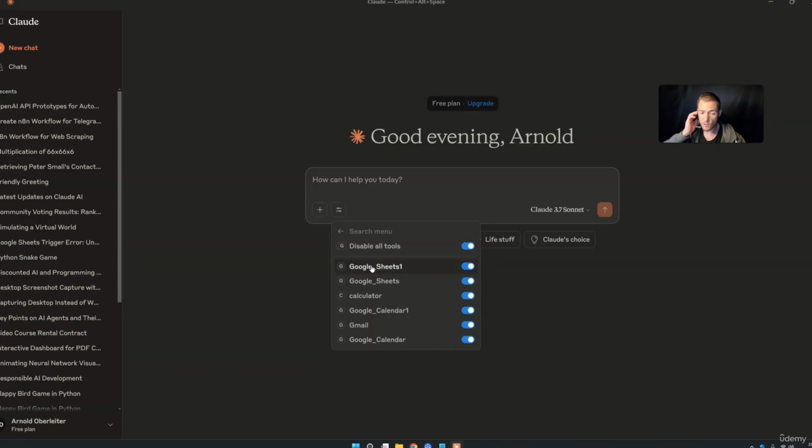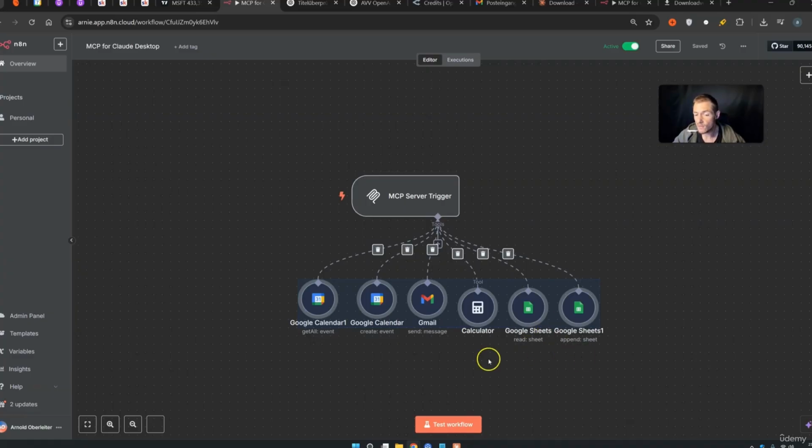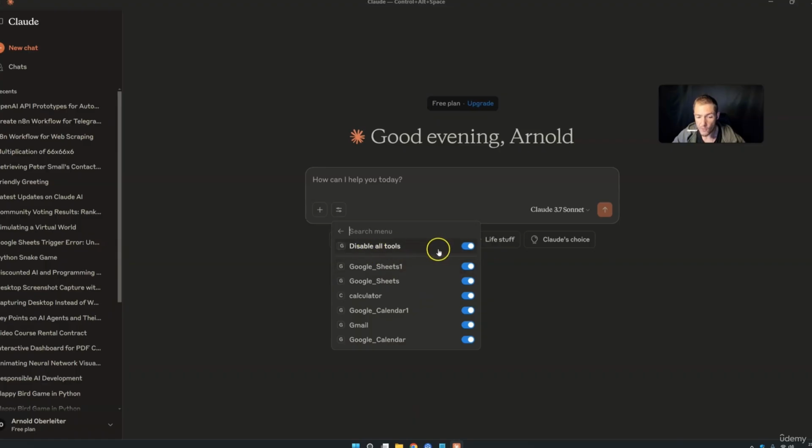And if you press on it, you actually see that we have connected 6 different tools. We have Google Sheets 1, then the Google Sheets, the calculator, Google Calendar 1, Gmail, and Google Calendar. Of course, you could rename these things in n8n so that they make a little bit more sense. So in n8n you can also tell like calendar get on this tool, calendar create on that tool, but let's just leave this really dumb so that we can eventually see that even this dumb stuff works for us. Of course, you can disable all tools by pressing on this button, activate all tools by pressing on this button once again, and then you can enable or disable also these tools right here.